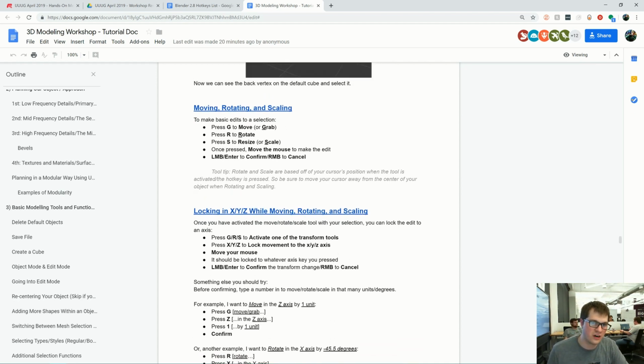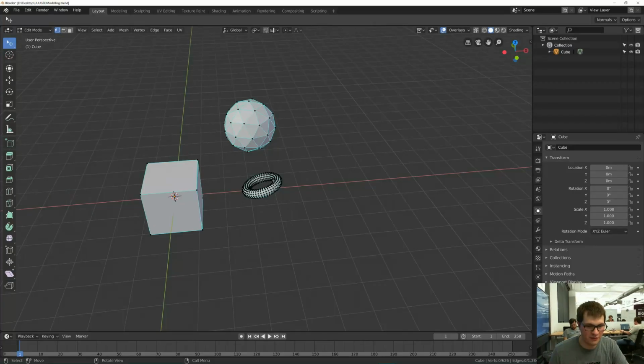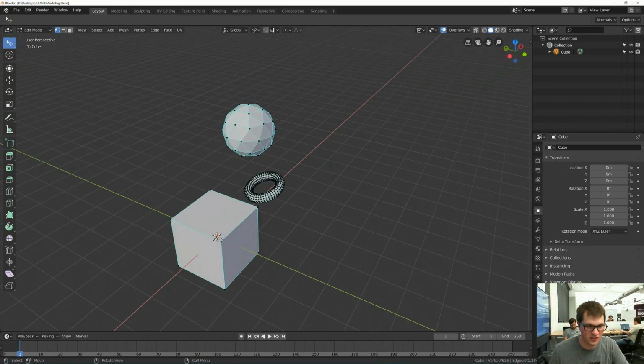So with G, R, and S as our grab, rotate, and scale, we have things to go through on top of that. Hope you're all sticking with me.